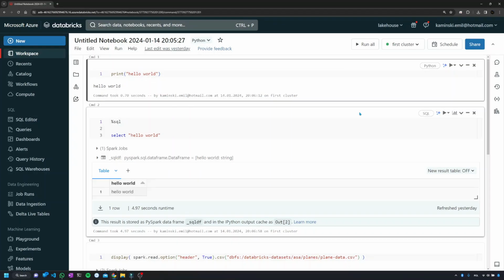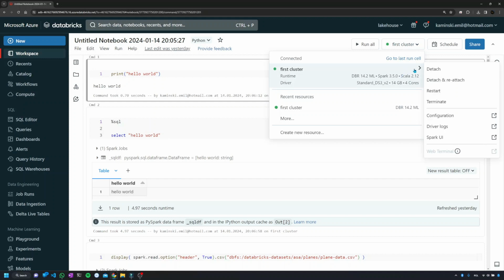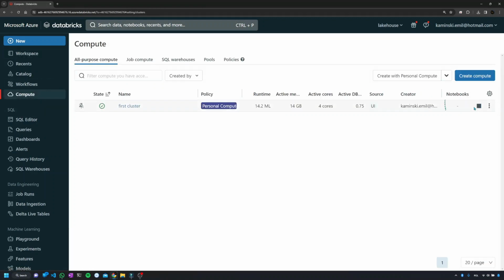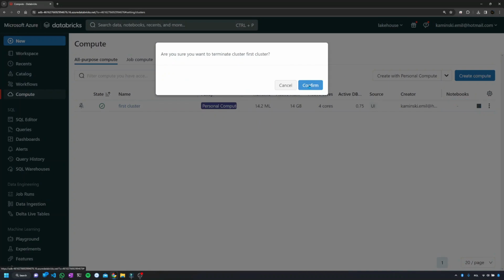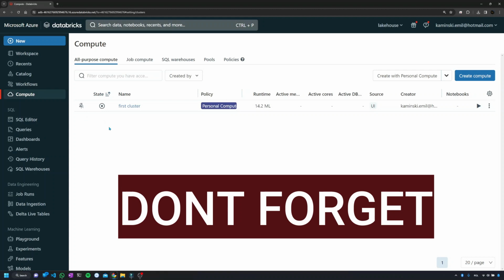Before leaving the workspace, you must make sure that the cluster is terminated to avoid being charged for it. You can do that by going on the right side on the top and clicking the cluster, and then from the arrow you can choose terminate, or you can do the same by going on the left side to compute where you created a cluster and hit the stop button over here and confirm the termination. And you will have information that the cluster is stopped. So just don't forget to do that.